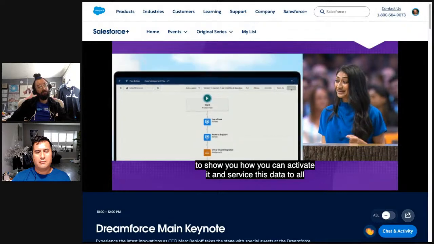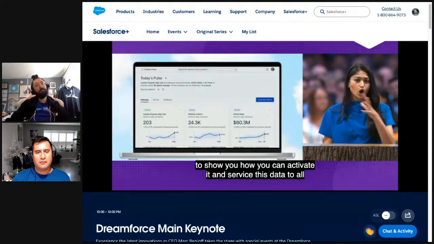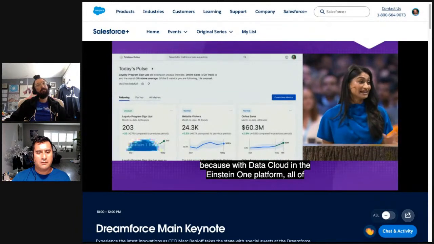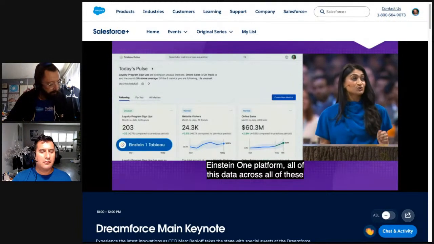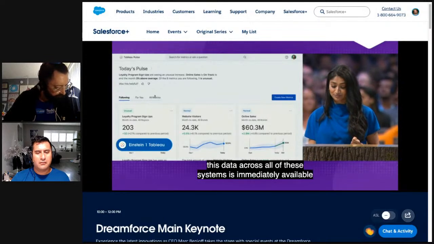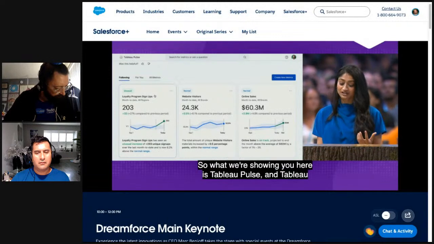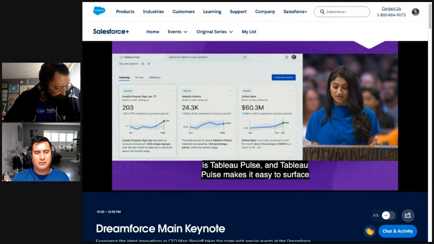Because with Data Cloud in the Einstein 1 platform, all of this data across all of these systems is immediately available in any BI tool. So what we're showing you here is Tableau Pulse. And Tableau Pulse makes it easy to surface insights and information to any of your business users.